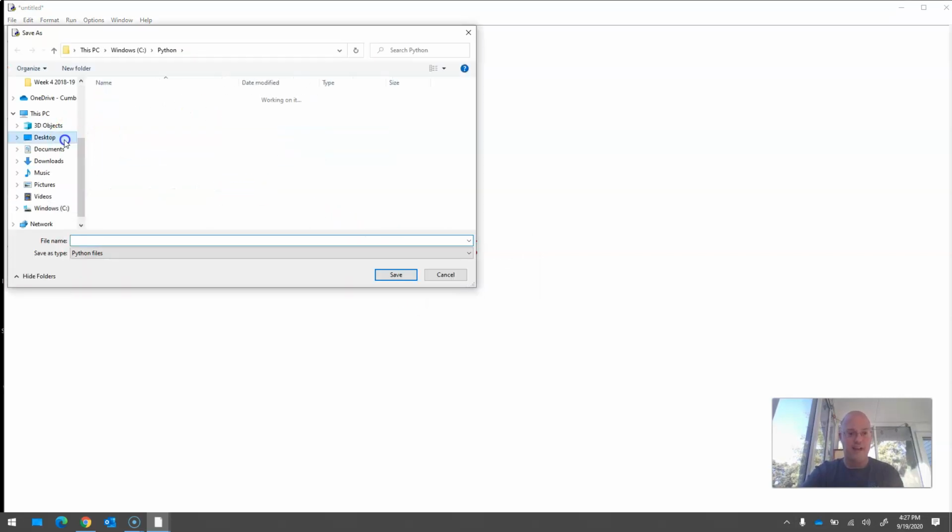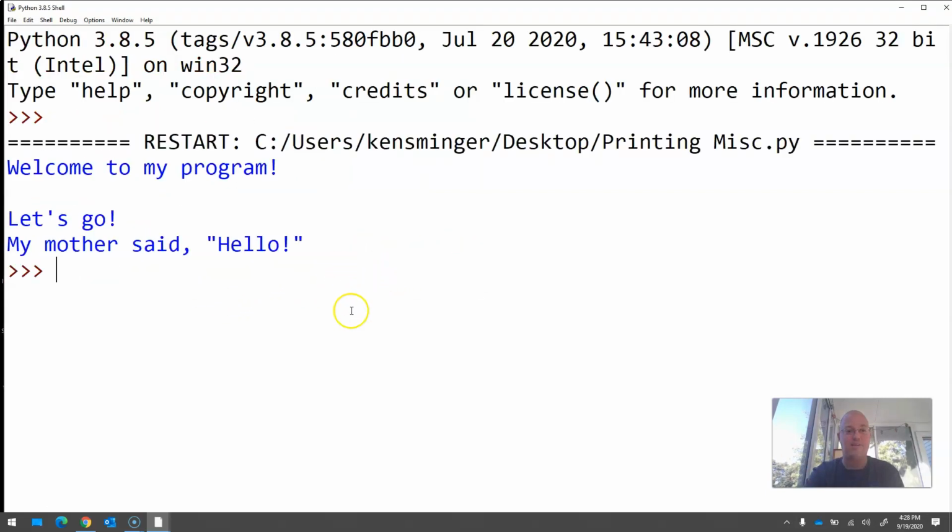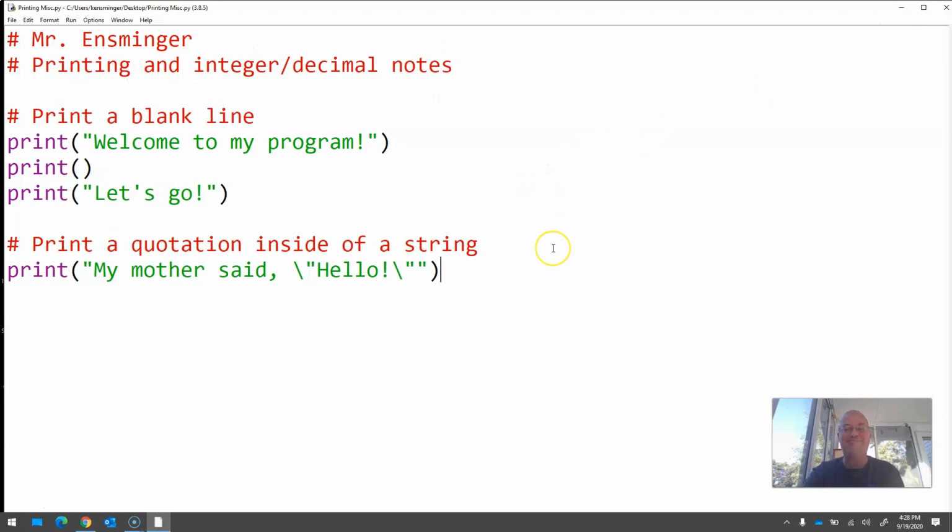I will save it as printing for miscellaneous. Save it. And there you go. My mother said, hello. So print the quotes. Does that come up all that often? Not really, but you never know. So you do the backslash to start a special character, and then you do a quotation mark. The backslash, again, is a special character to tell the computer to do something special.